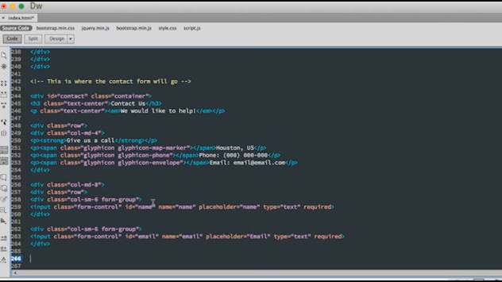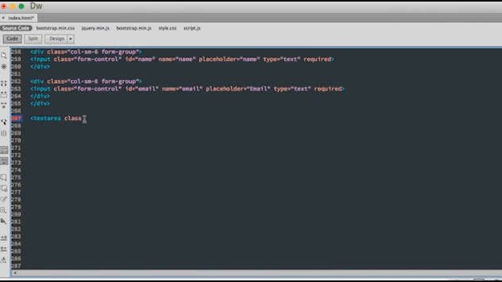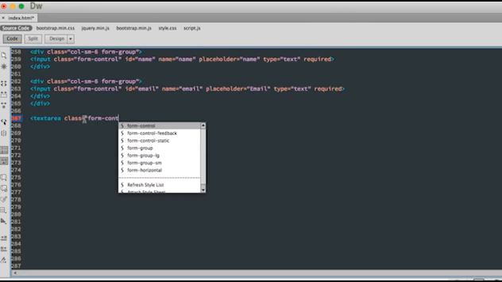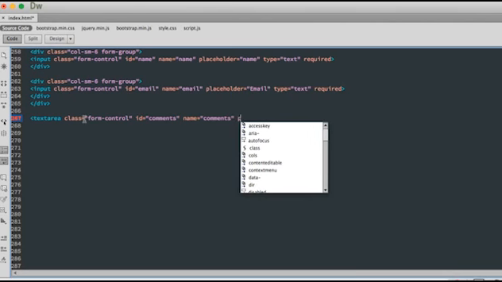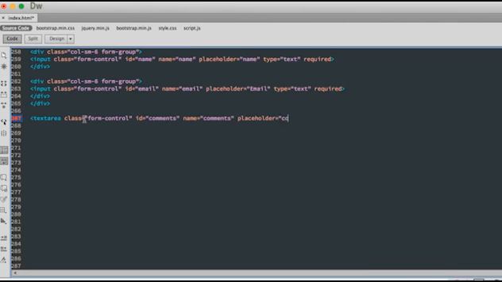So we're gonna create a textarea, class equals form-control, ID comments, name equals comments, placeholder is comment.